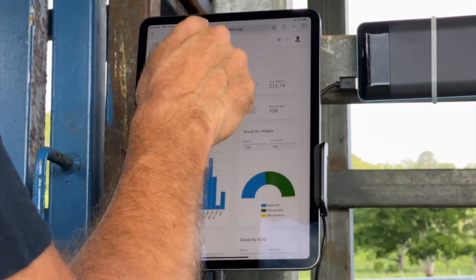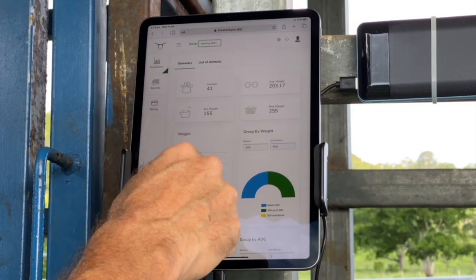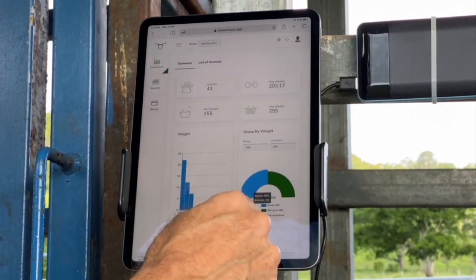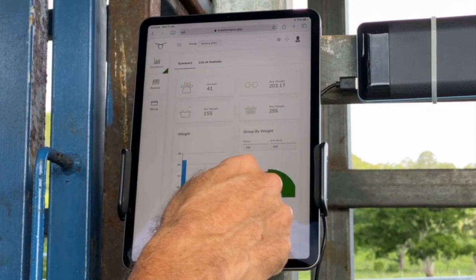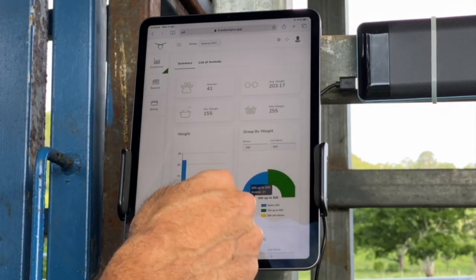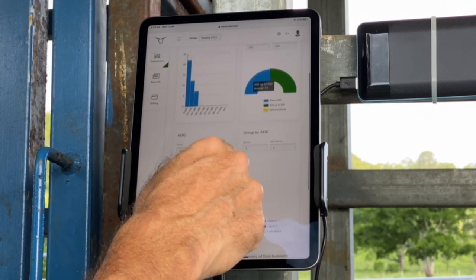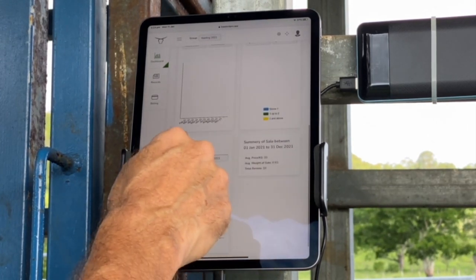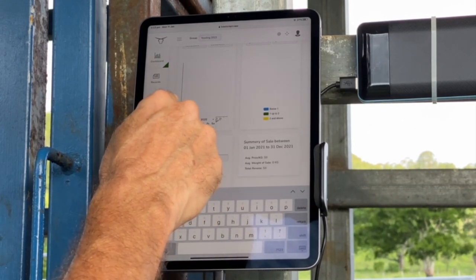I can see the animals. These are the yearlings that I'm preparing at the moment. I can see how many animals I've got in each particular category. So I can see there I've got 20 under 200 and I've got 21 over 200. I can put in the average daily gain once I put in those details. I can look at my revenue for the preceding 12 months.